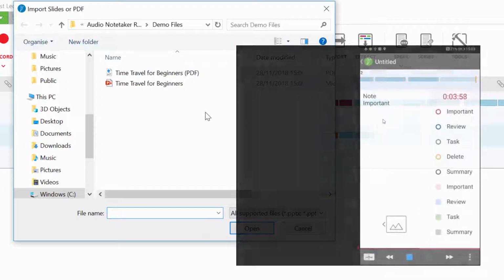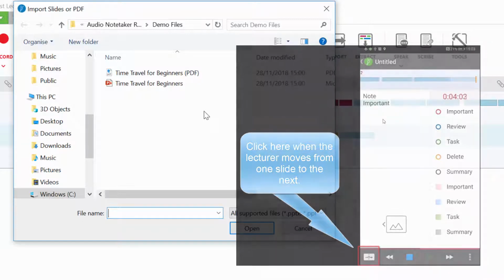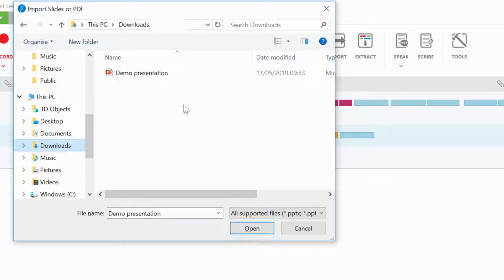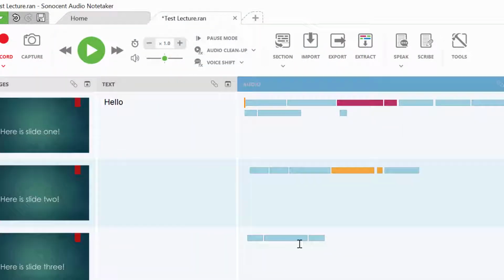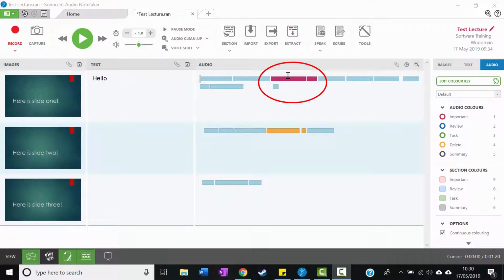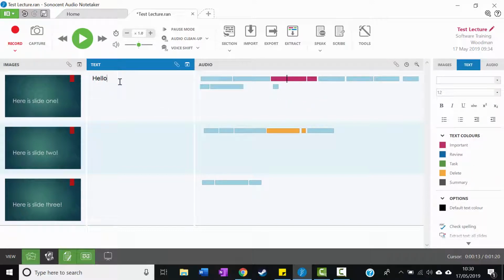So the idea here is that because I made a section break between each slide, I can just go ahead and grab the presentation that the lecturer has provided, which I've also got in my downloads folder. And when I open that, what we should find is because I've made a section break between each slide, it's actually put the slides in the correct place, corresponding to where I actually pressed the section break button. We've also got the color codes that I made using the Sonocent Recorder app, and any notes that we typed directly into the phone appear there as well.